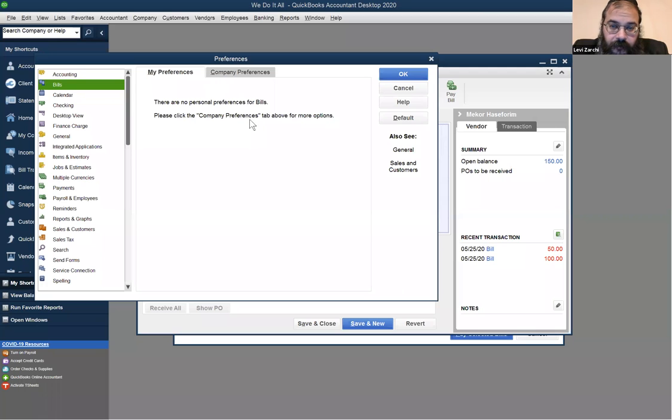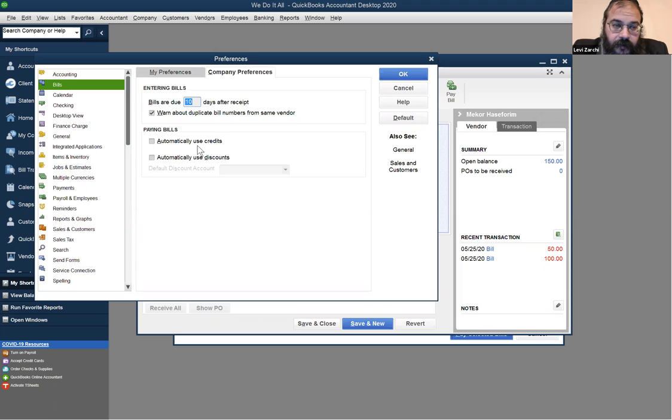Okay, so there are no personal preferences in this section, but we have here paying bills. You could automatically use credits. That means if I have two bills from a vendor and the first one had some defective merchandise, for example, in the case of TLS, we bought from Makaris Farim, there were 2-3 books that were damaged and those are $2 a piece. And then we bought the MR for 50 cents. If we have 3 books that are damaged and we want to get a $6 credit, when we go to pay the bill, we shouldn't pay the full $100. We should only pay $94.